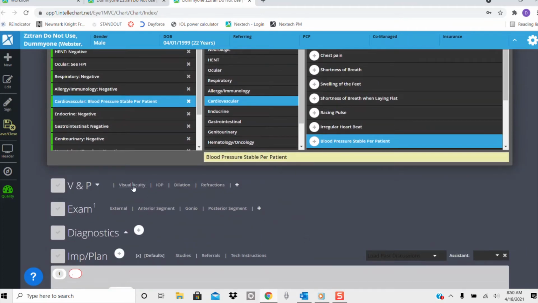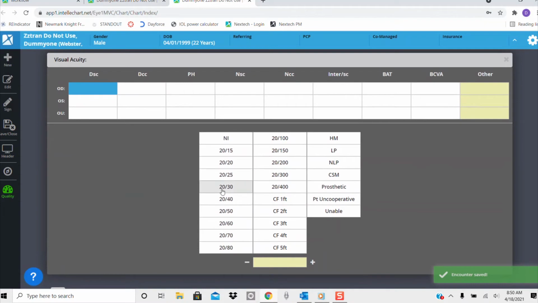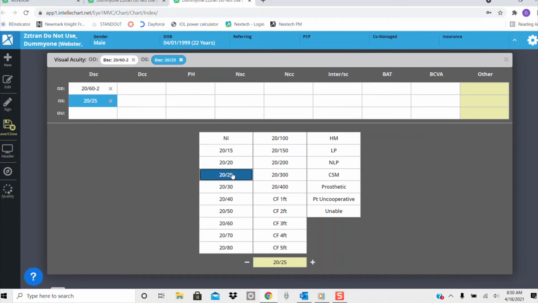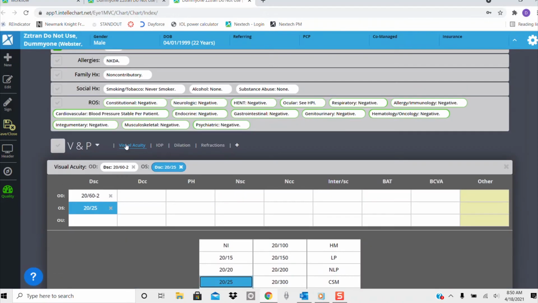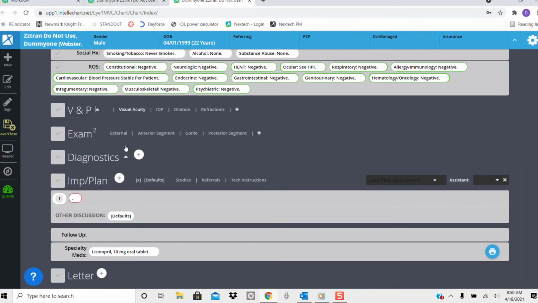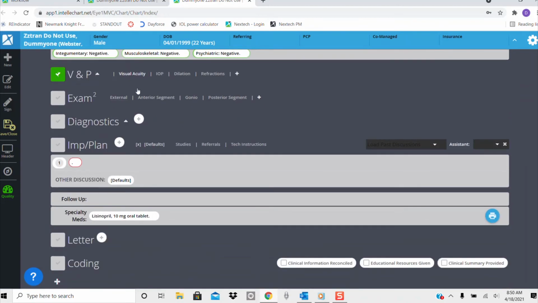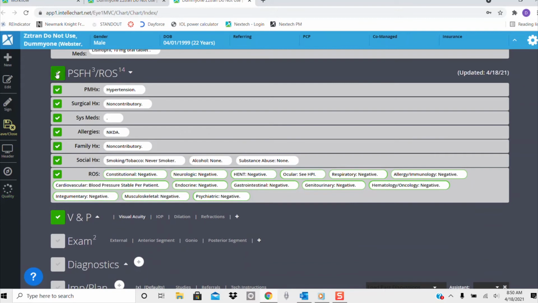Next, visual acuity, 20/60 without correction, maybe missing 2 letters in the right eye, and in the left eye, the patient has good vision, 20/25. So next, pressure, we're going to defer, dilation, refraction. No, we're not going to do any of those. So I can close that. I just go, that's done. I can go over here and say that's done.